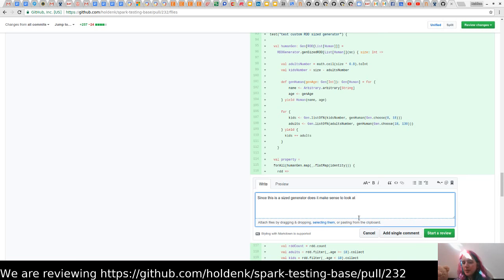Oh, actually, look at the size chosen and the size of the RDD. It's not a test I would expect a user to do, but a good test for the library itself.